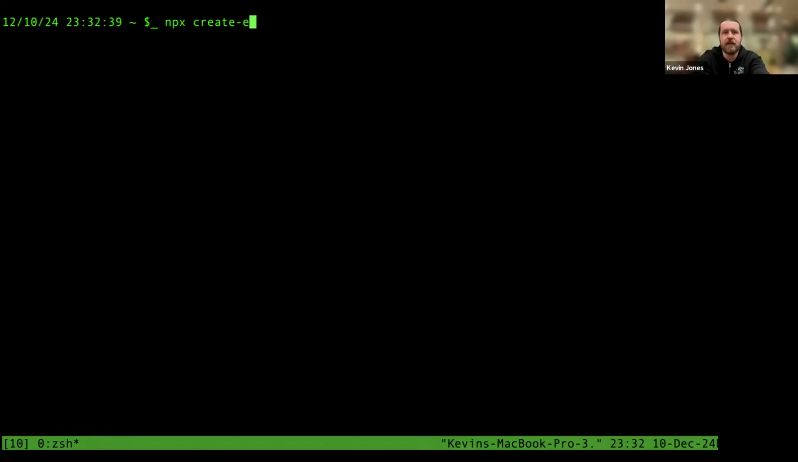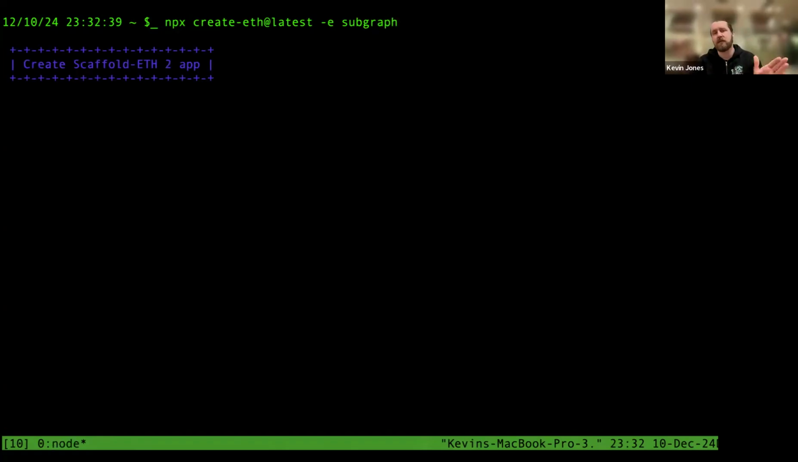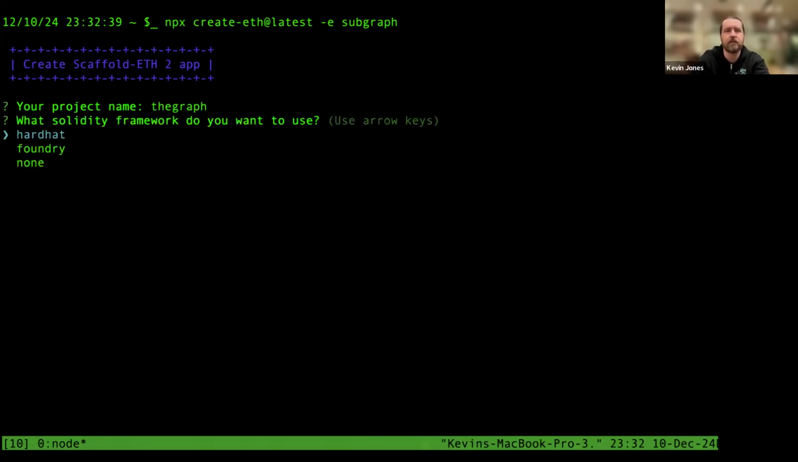Okay, just like I always do, we're going to do npx create-eth at latest and -e subgraph. So we're just going to add this extension. It's going to ask us if we want to go out and install the package if we haven't done it, but we already have it. It's going to ask us what we want to name it. We'll go ahead and name it the graph. And then we're going to say what chain we want to use. Just like before, we can choose whatever we want. I'm going to choose hardhat.